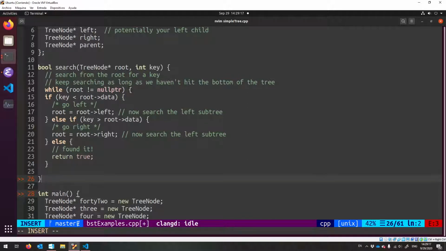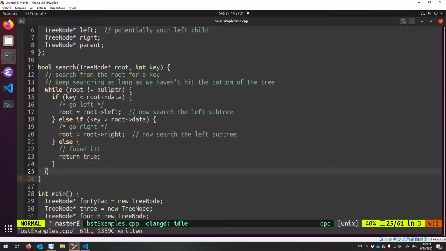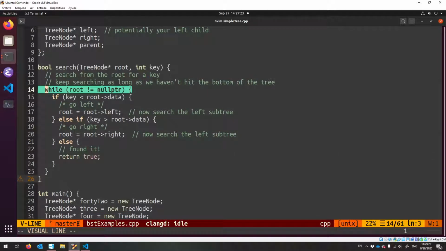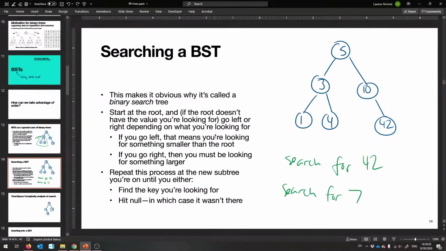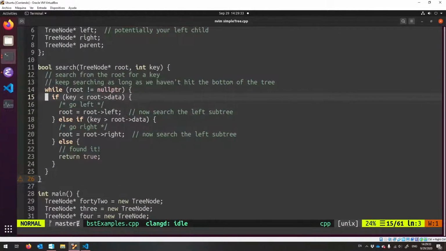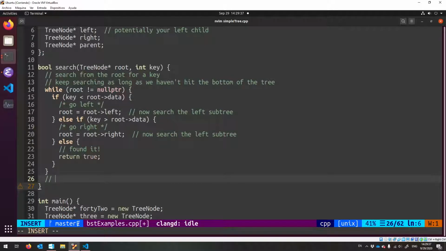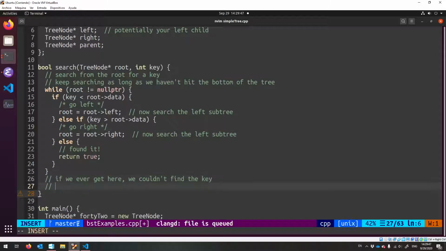No, I want to put that thing right there. Okay, never mind. It'll fix itself. There we go. So either we find it somewhere, or the root eventually becomes null because we've gone left or right a few too many times. We couldn't find the thing that we were looking for, in which case we'll return false.